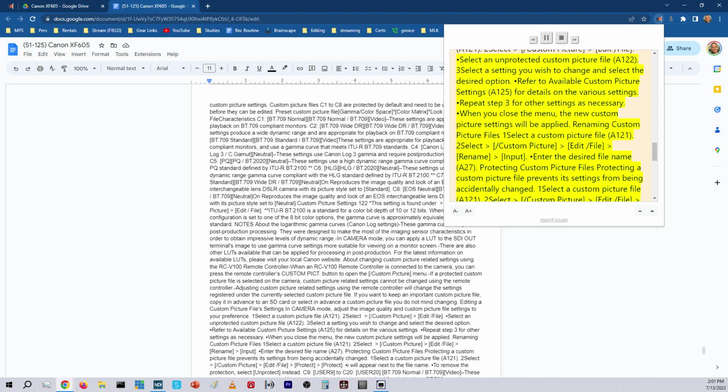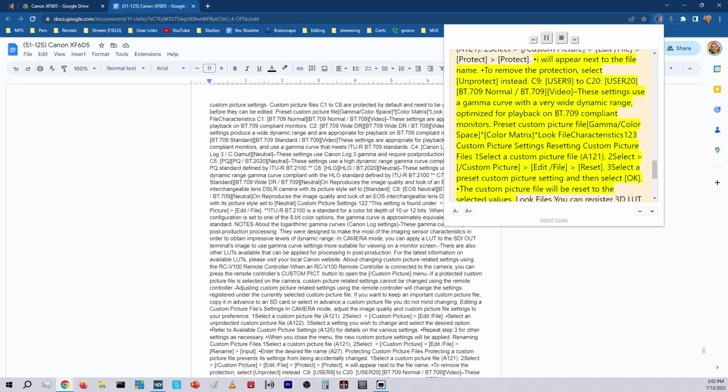Renaming custom picture files. 1. Select a custom picture file, A121. 2. Select custom picture edit, file. Rename input. Enter the desired file name, A27. Protecting custom picture files. Protecting a custom picture file prevents its settings from being accidentally changed. 1. Select a custom picture file, A121. 2. Select custom picture edit, file. Protect. A lock icon will appear next to the file name. To remove the protection, select unprotect instead.